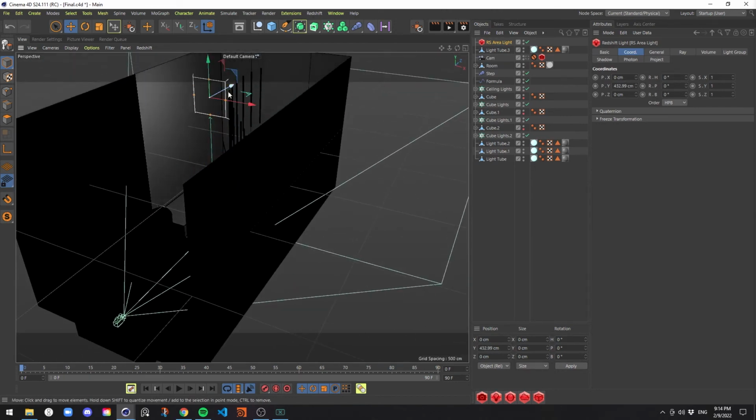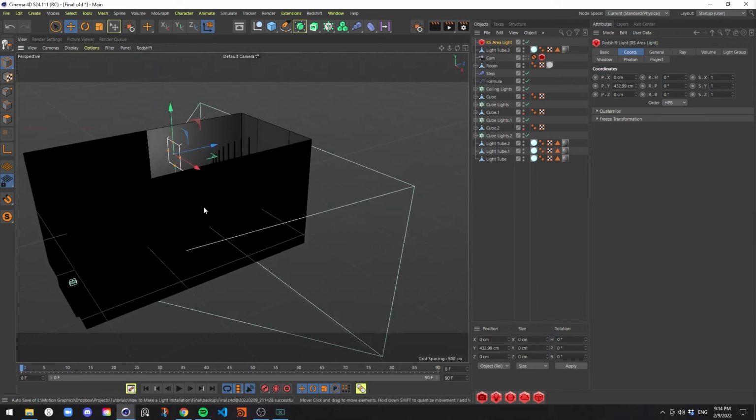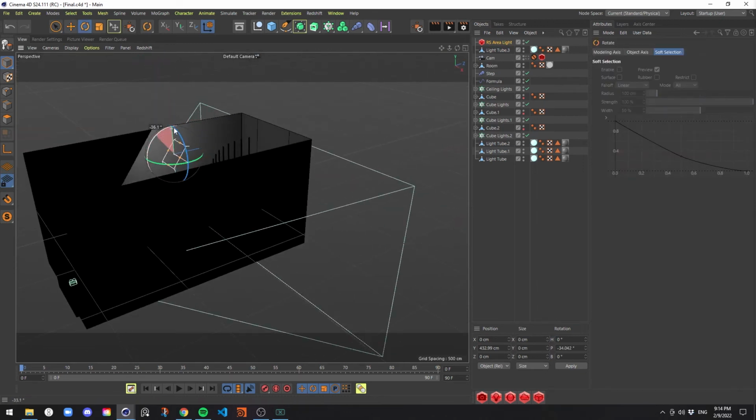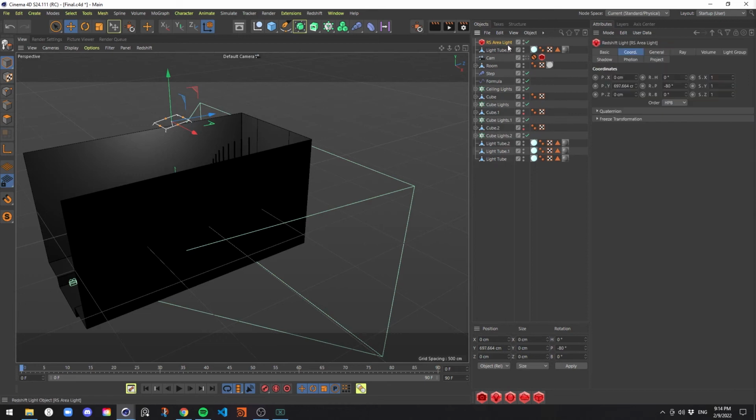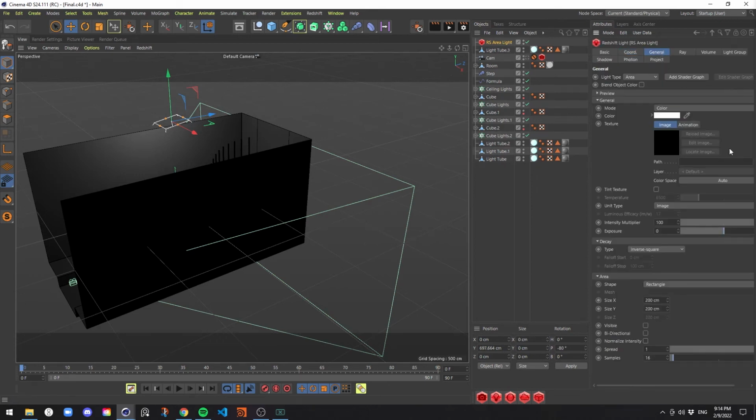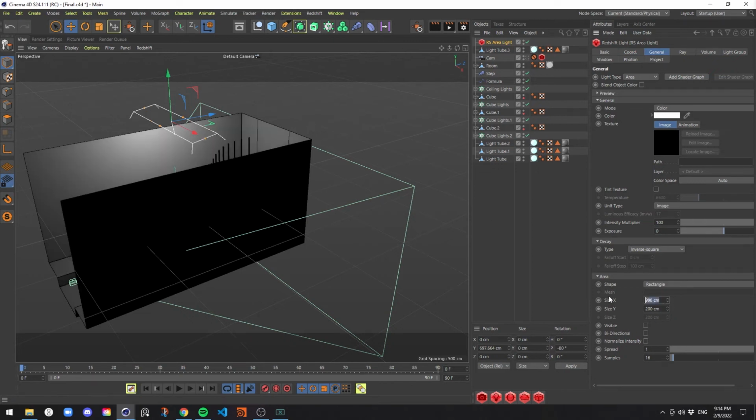Drag it up here above the room. Rotate it so it's pointing down at the floor. Or maybe even more, a little bit more towards the back wall. Maybe something like 80 degrees is good. Drag up again so it's above the room. And we're going to come into our general tab for our light and change the size X to 1000 and our size Y to 2000.